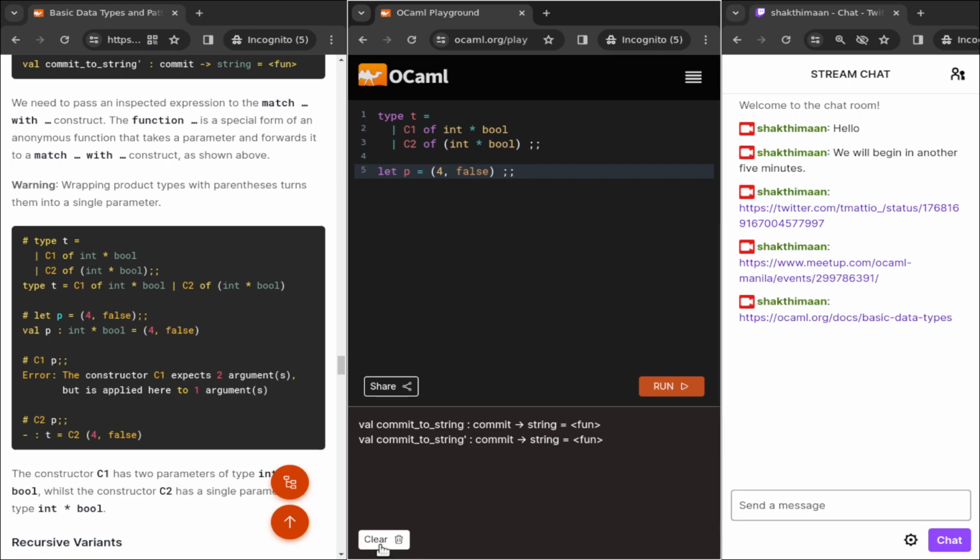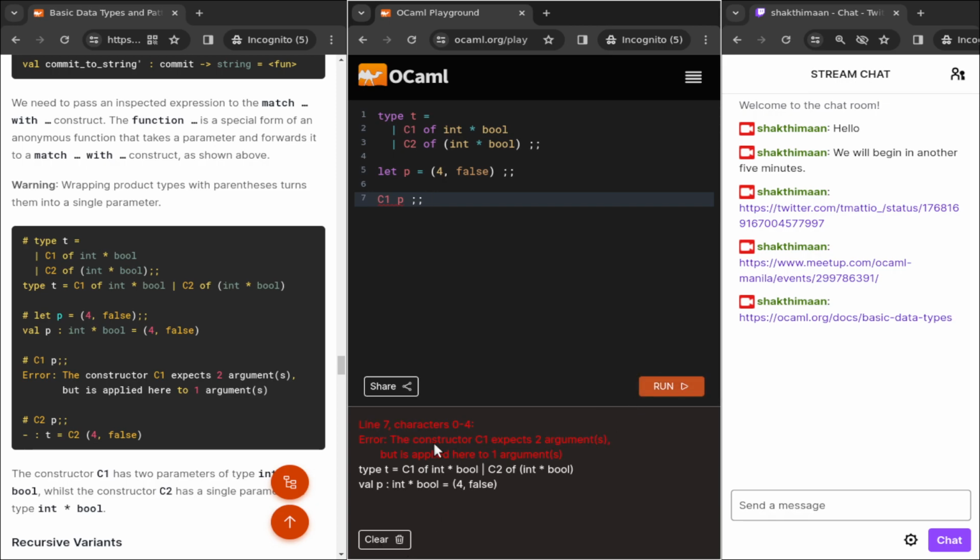Let's quickly run this to make sure. It looks good. So if I do C1 of P, it will throw an error saying constructor C1 expects two arguments, which is int and bool, right? So it doesn't satisfy that. But if I do C2 of P, it should accept it. So it's very important to remember that when you use parenthesis in this user defined type definition, it represents a single parameter.